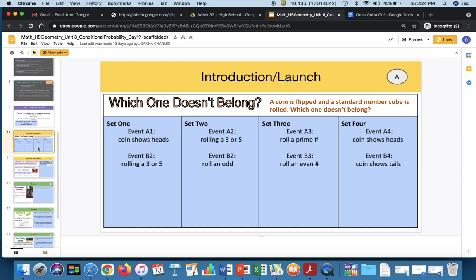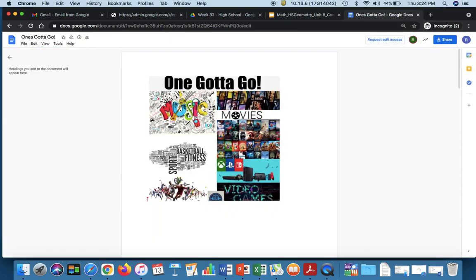So I am going to change up which one doesn't belong and make it more of a student-friendly activity. And the name, you might have seen it on Facebook or their Instagram accounts. It's called One's Gotta Go. And you're initiating this in their classes. So here are a few samples of One's Gotta Go.